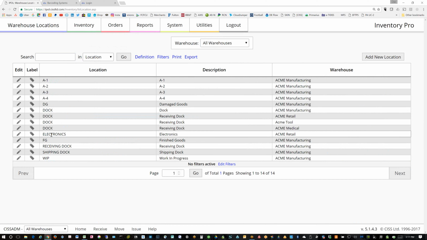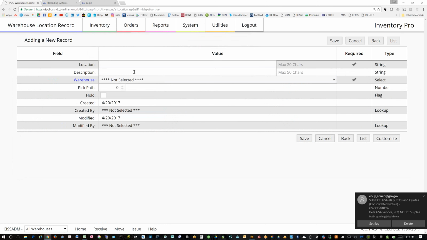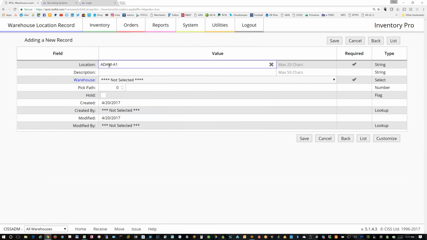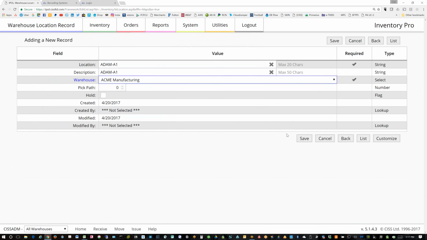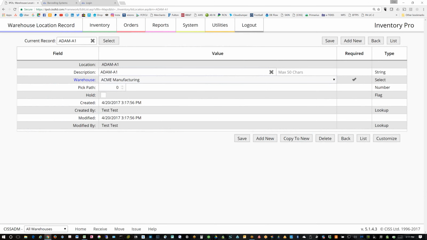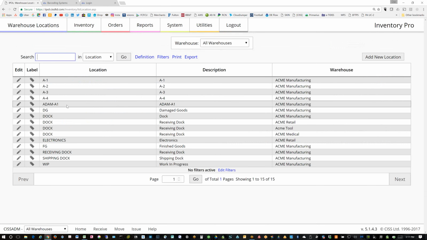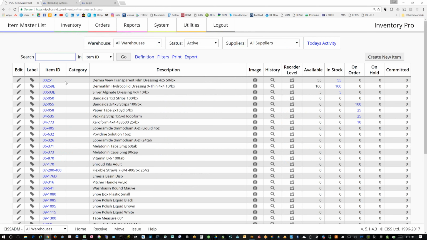And all these lists are user manageable. So if you need to add a new location to your warehouse, you can just come in here and add the location. Okay. I don't remember which one. I guess it doesn't really matter. I'll just add it to Acme Manufacturing. We'll go back to the list. So here's that new location we just made. Okay, cool. And I think once you get the hang of navigation, all the screens are pretty similar. Okay. So let's go back to inventory one more time.